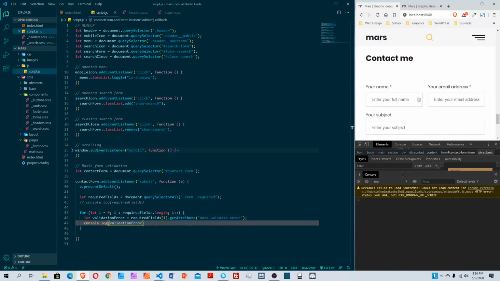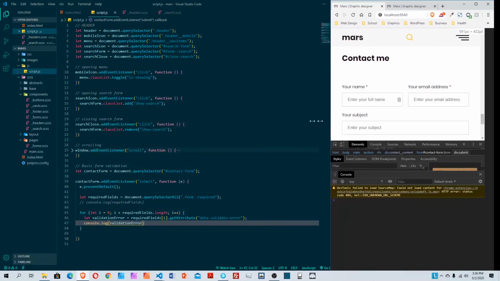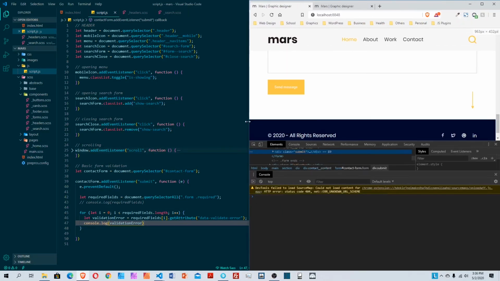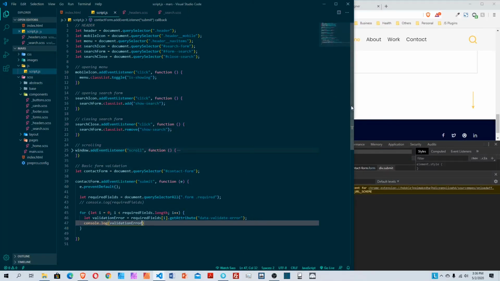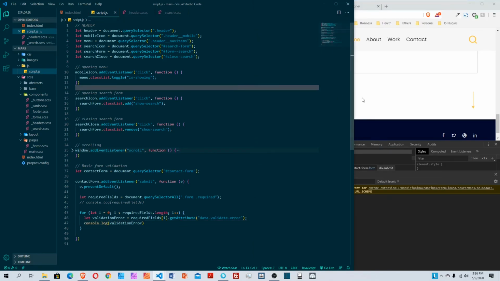I will make this window a little bit bigger. So halfway. Let me resize this one also.